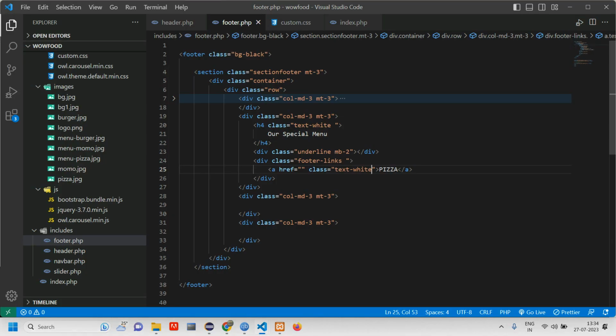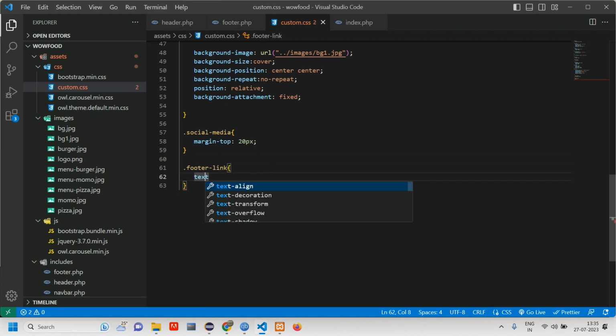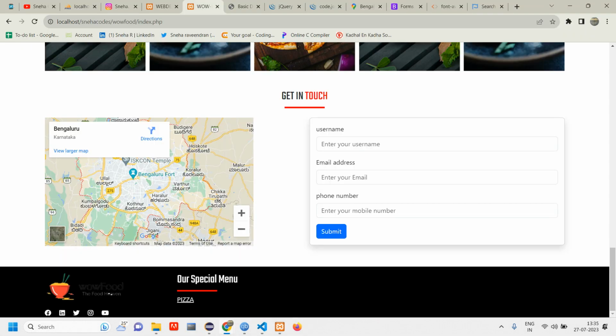So now I don't want that underline, right? So here also I can do one thing, that I can add it as footer link. I can add this here instead of here. I'll just remove this, and this footer link I'll copy and go to custom CSS. Here what I'll do is with a dot I'll paste and tell text decoration, give none. Now you can see the difference of what just happened.